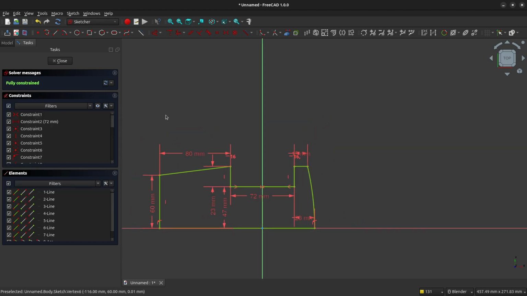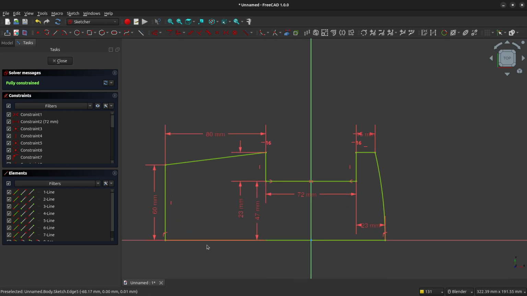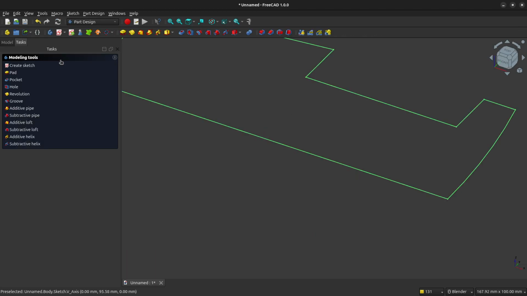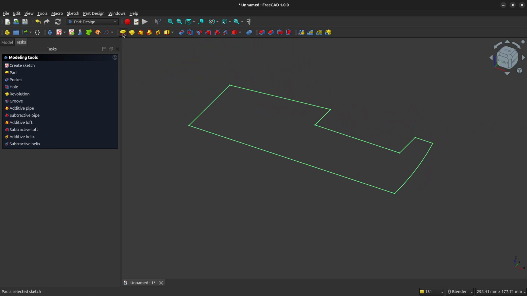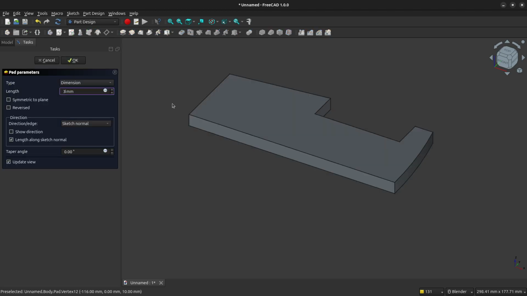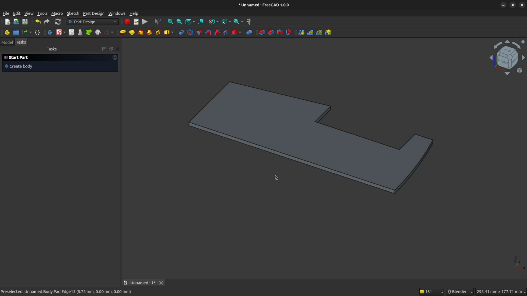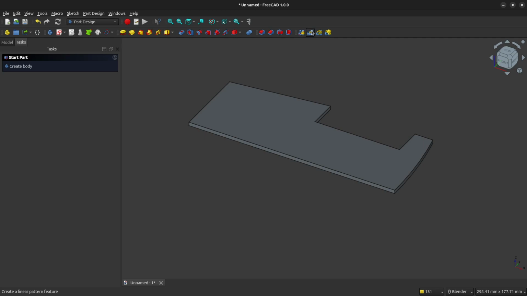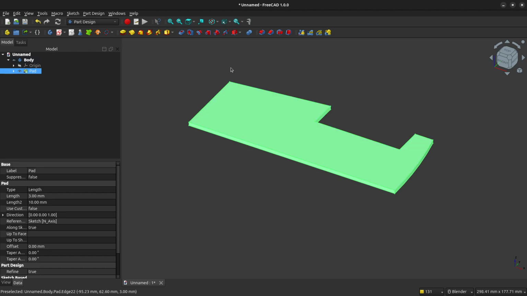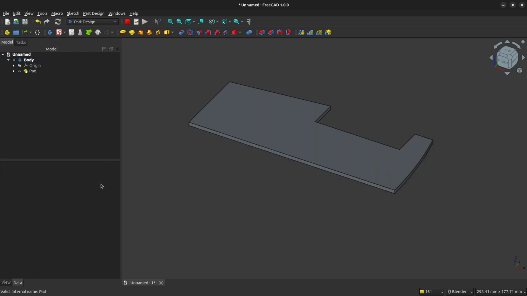So now I have a fully constrained sketch, and I can see that I have a fully enclosed shape as well. So I'm going to close out of the Sketcher workbench now. And I'm going to pad this sketch out 3 millimeters. Now I am going to mirror this shape. And so I'm going to go over to the model panel, and make sure I've clicked on the pad so that it is the active shape right now.